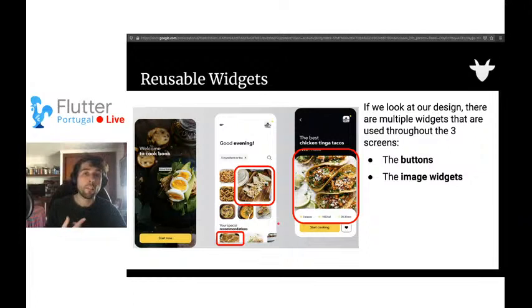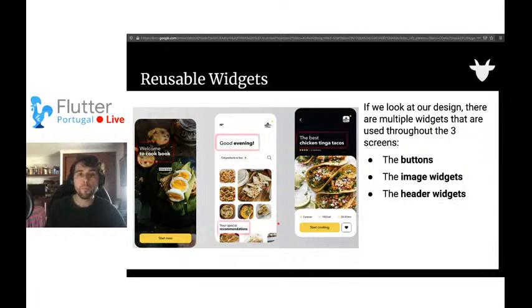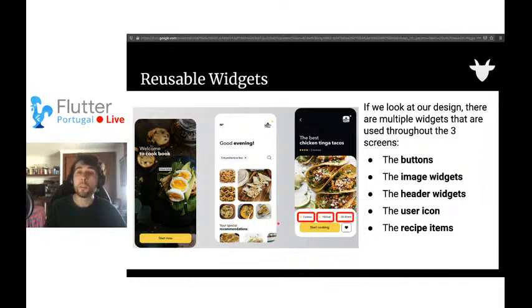We are going to have a list of items that are composed of images, and in a detail screen we show a large image with the recipe image. The header text widgets are also replicated, the user icons, and finally the recipe items that hold the recipe details.